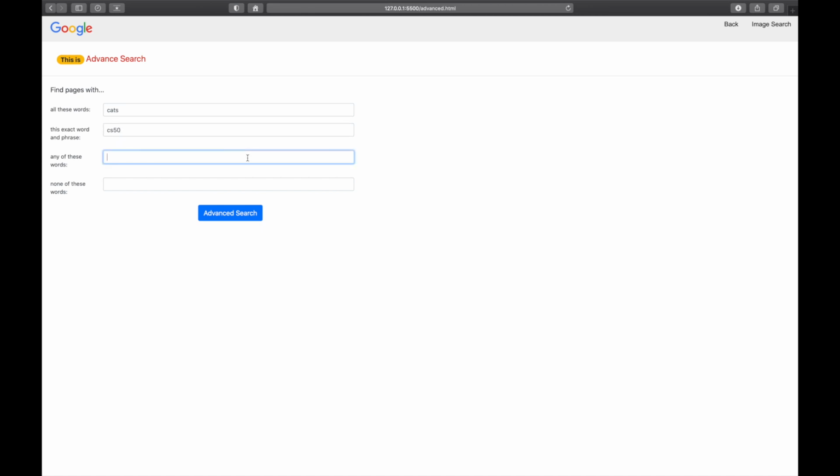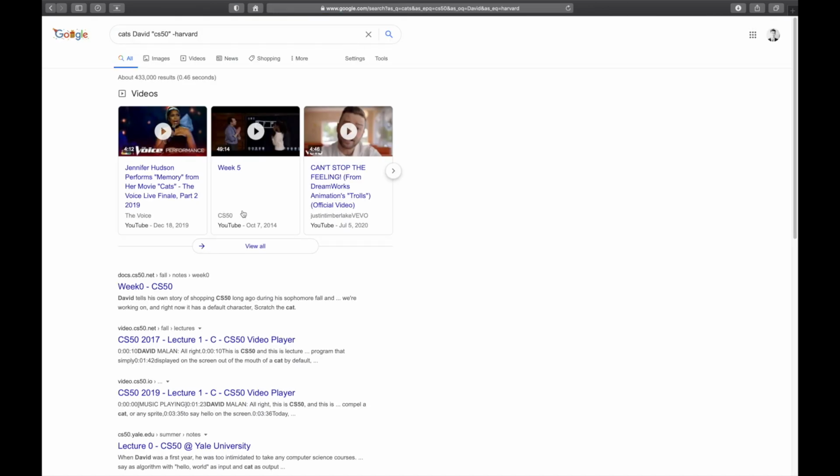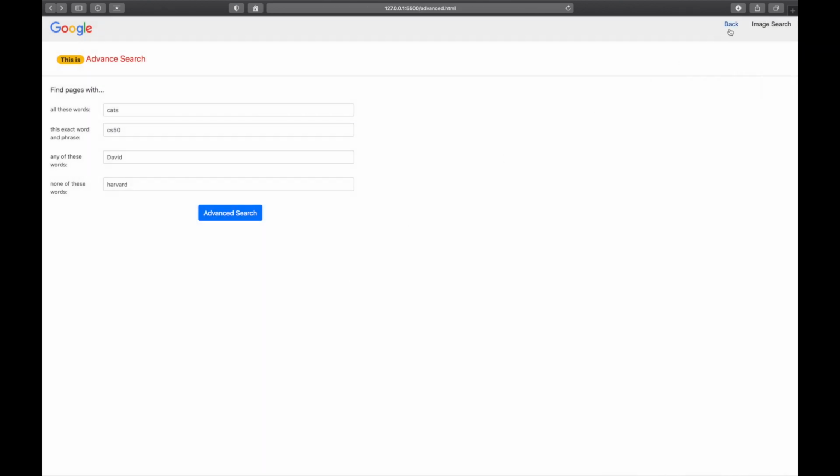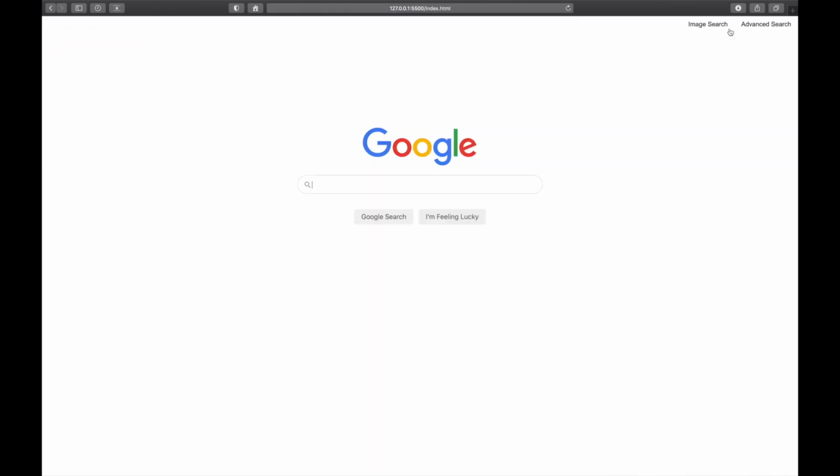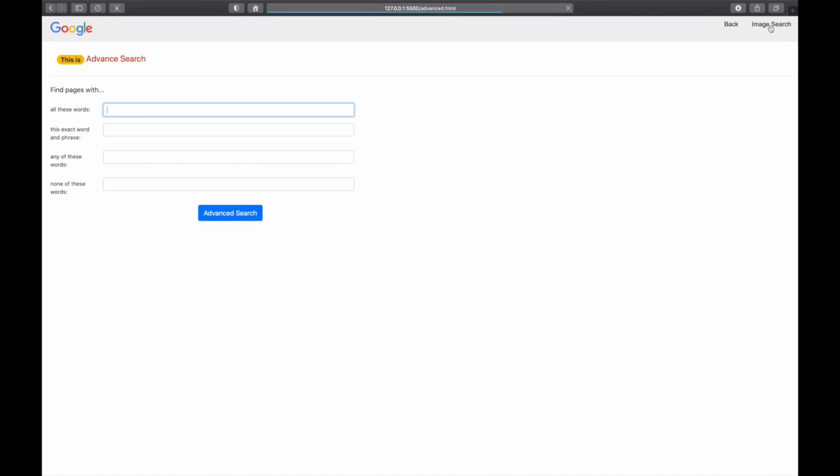Any of these words, David, and the last one is hover. So now let's click on this button. So now, as you can see, it shows me the results I want to see, because I specified the special parameters in the input form, so it was customized. You can go back by clicking on this button, and you can also navigate to these links, for example, like that.